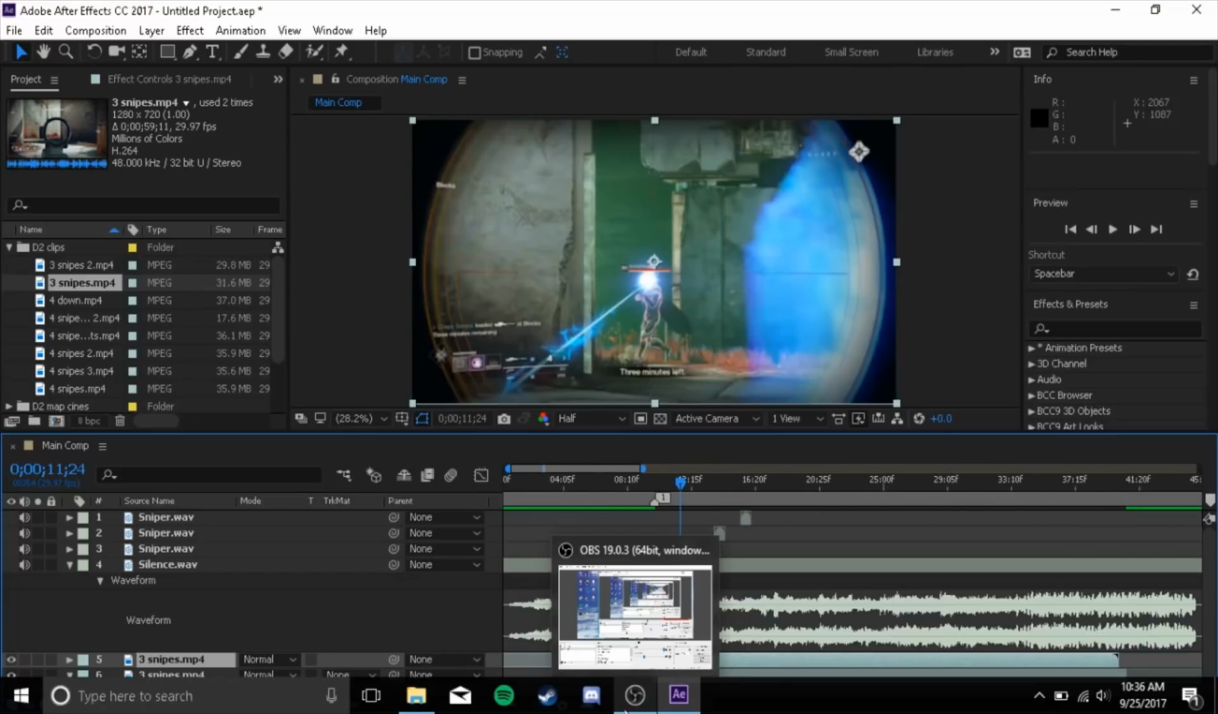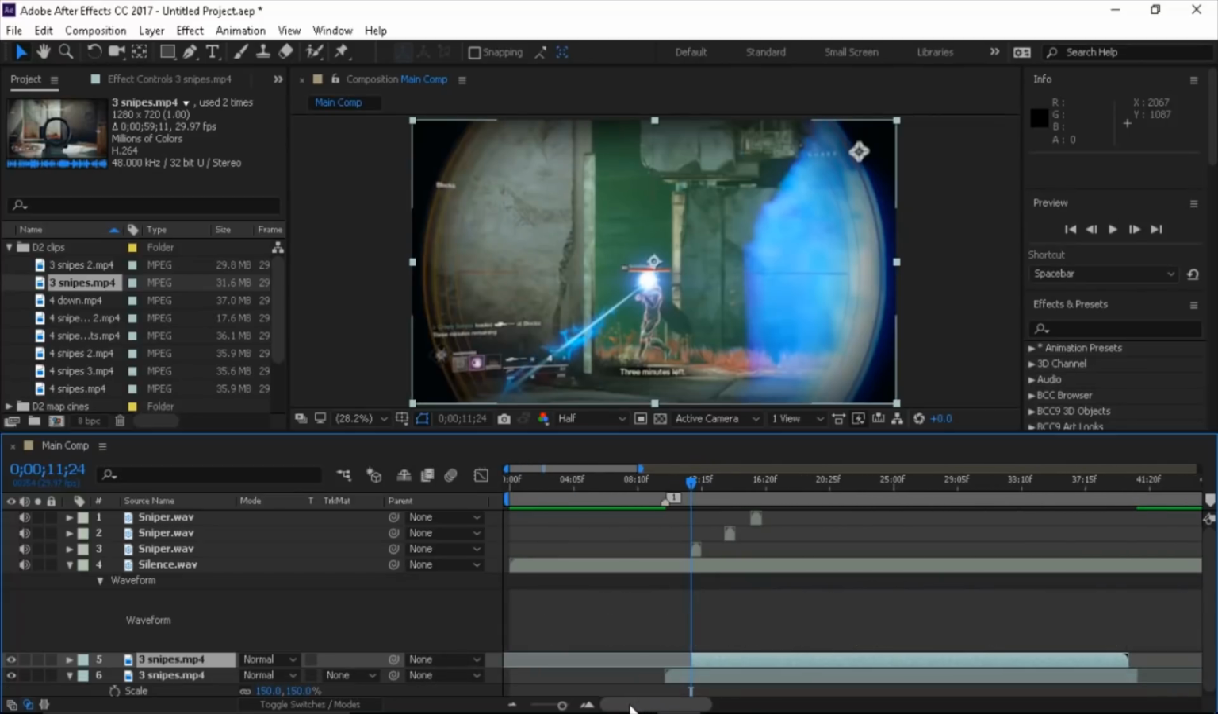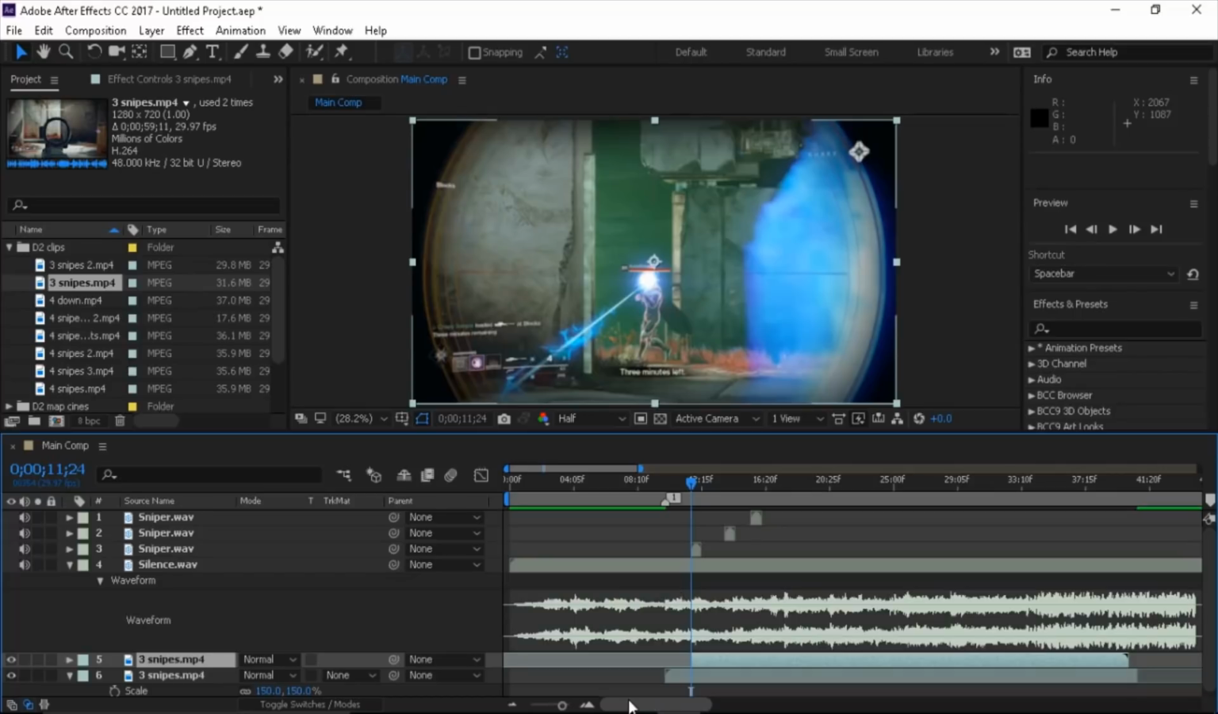Here's the part where it depends what style you're going for. If you're going for really editing the clip, it's going to be a little different than showing the play. You know what I mean? So I'm going to try to do both.